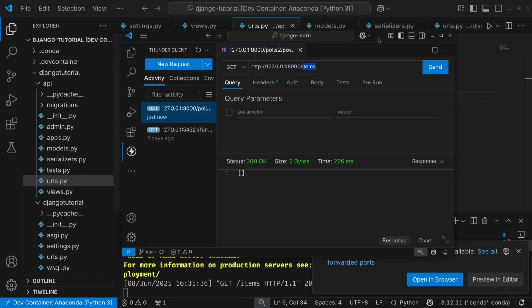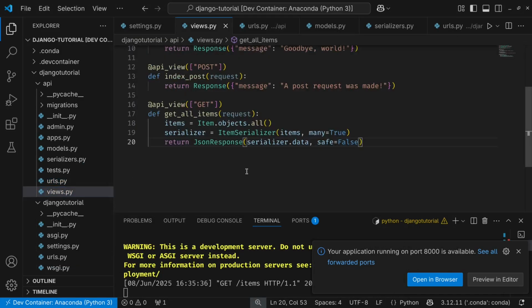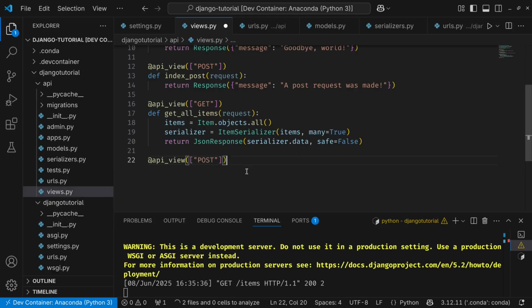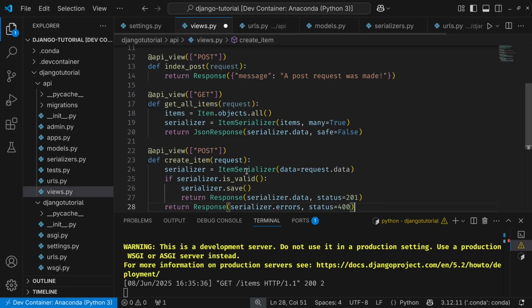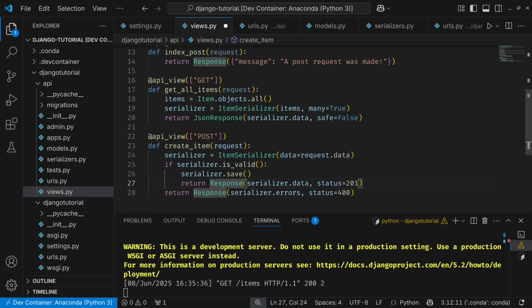Let's now create a post endpoint that will allow the user to enter data into our database. So I go back to views.py and then an API view for post. So def create item request. So Copilot has already suggested some code, so I'll double check it.